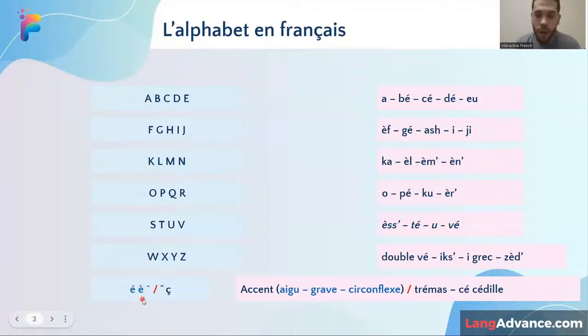Moving on to this one here. So again, it's an E with an accent, right? An accent grave this time. We call it grave. Grave is the accent that goes down like this. And so that one sounds like eh, okay? Eh.